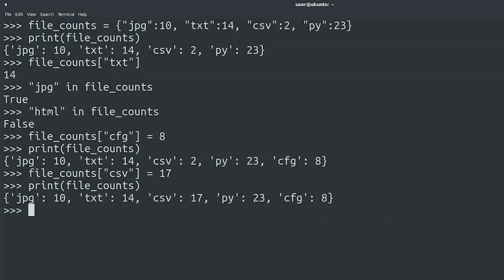As you can see in this example, the value associated with the CSV key used to be 2, but it's now 17. The keys inside of a dictionary are unique. If we try to store 2 different values for the same key, we'll just replace one with the other.